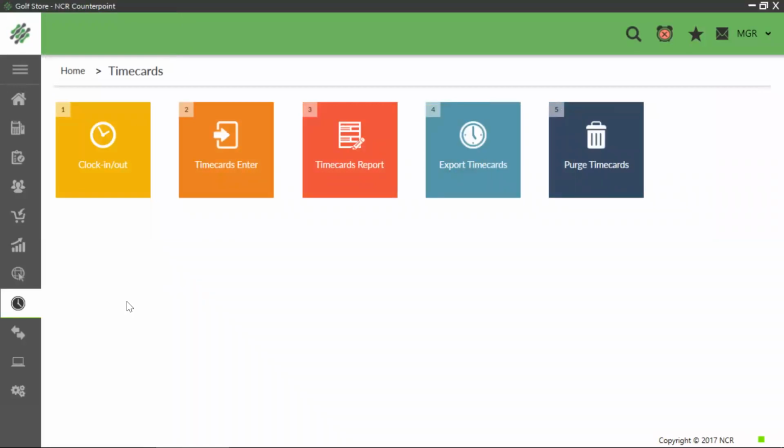Timecards is where employees clock in and out of the system, and NCR Counterpoint will track hours worked. This data can be integrated with payroll software.